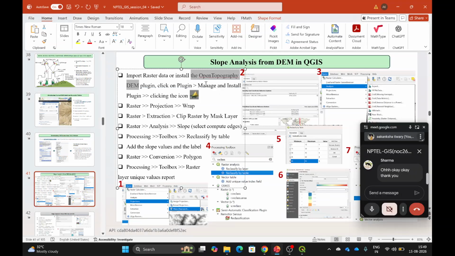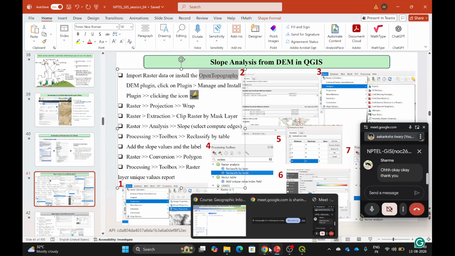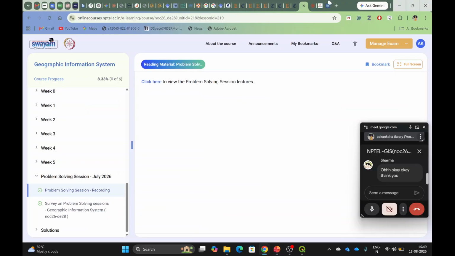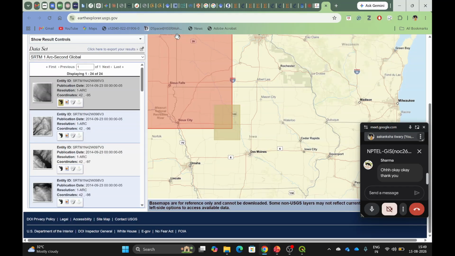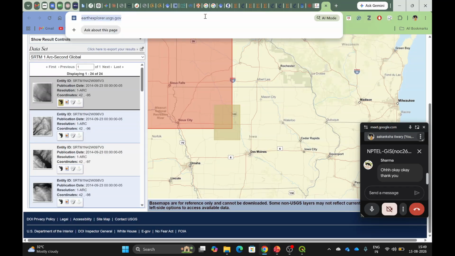So how can you get the access key? You have to go to this Open Topography website, make an account and get an API access key. Let me show you how you can do that.